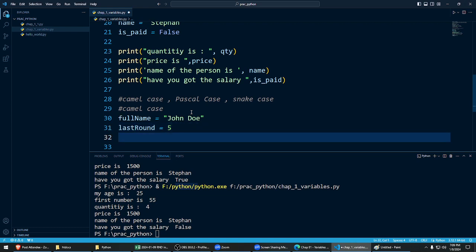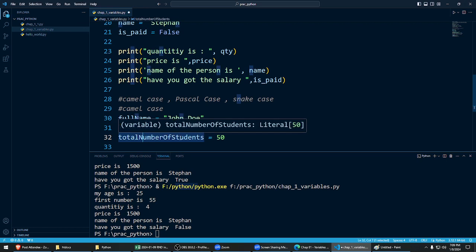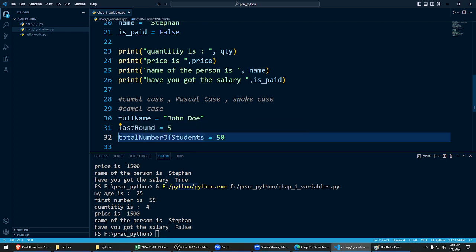totalNumberOfStudentsClass, right? So we say totalNumberOfStudents. This is how you should do it. That's the better way to do that, right? Total number of students. So every word's first letter is capital except for the starting one. Okay, so this is called camel case.